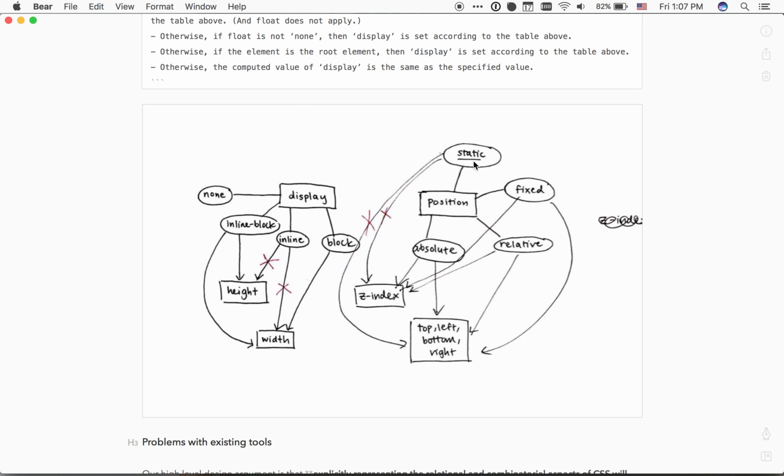And likewise, in the default positioning value of static, we don't care about things like z-index or top, left, bottom, right, and so on. But setting the position value to something like fixed, relative, or absolute means that we do care about and interpret those particular property settings. So this shows what we would like to be able to teach people.